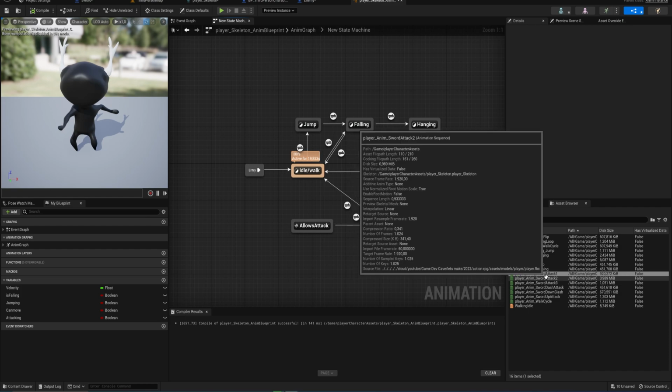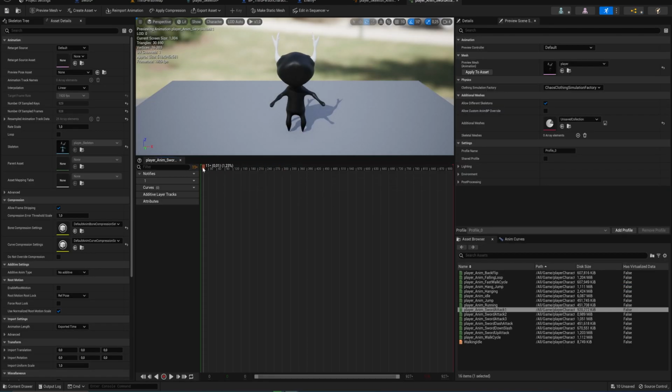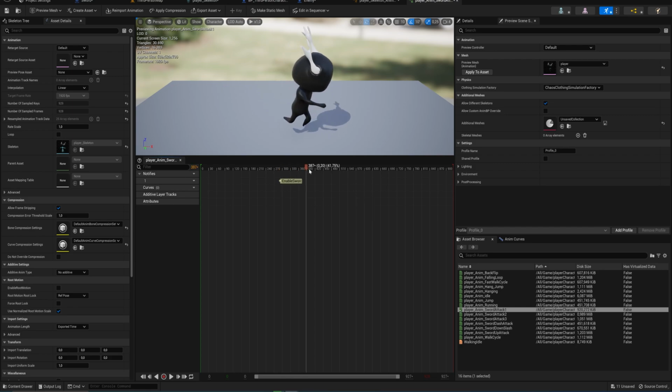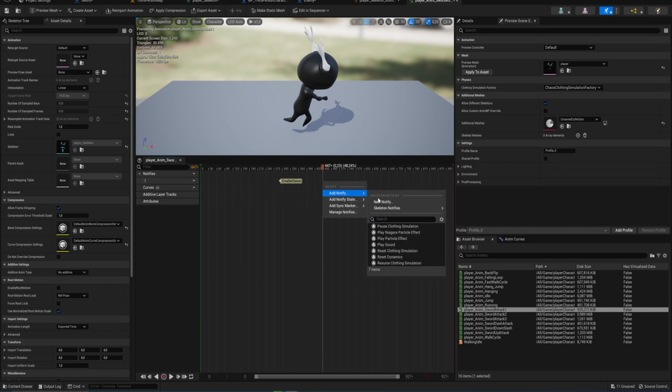Then going into our attacking animation itself, it's a very simple sword swing. We want to have the damage box enable right around here. So what we do is we hover over this track with the one on it, and we can add a notify, making a new notify, and call this enable sword. Then we go all the way to the end of where we want the sword to be enabled, which is a handful of frames later. Then we add a new notify, and we call that disable sword.